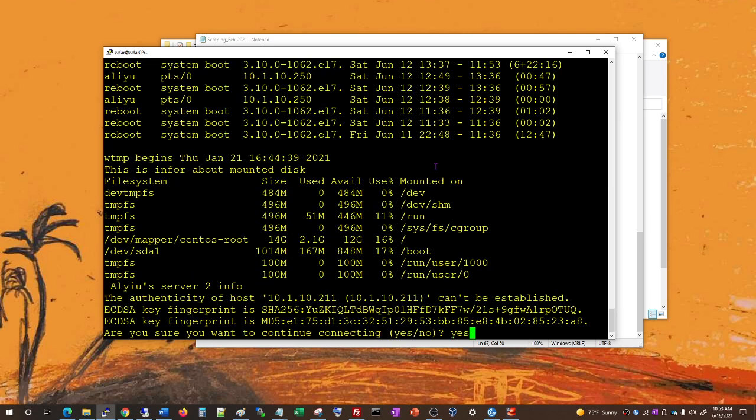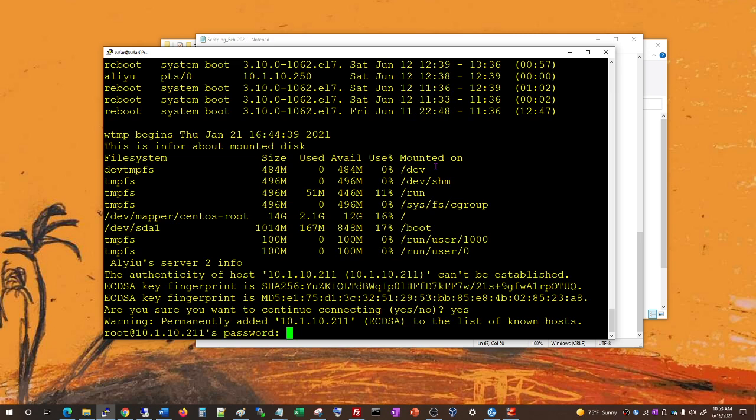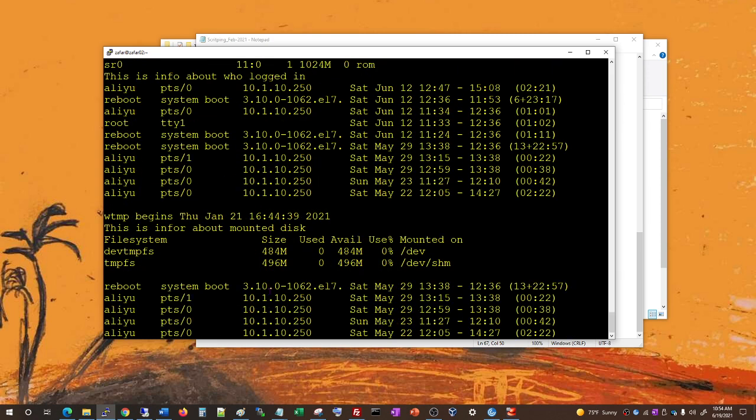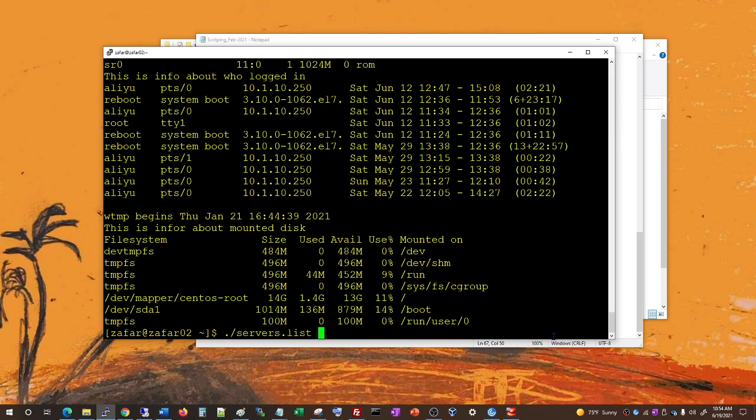At your job, passwordless SSH is set up on all the servers. Okay, there you go. So let's run that script again.